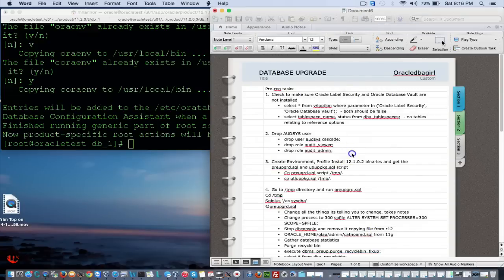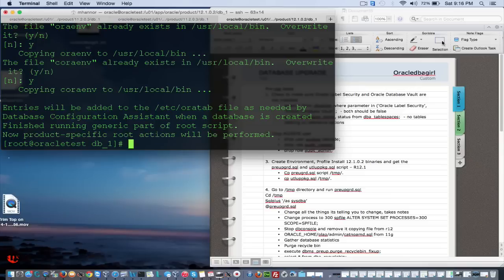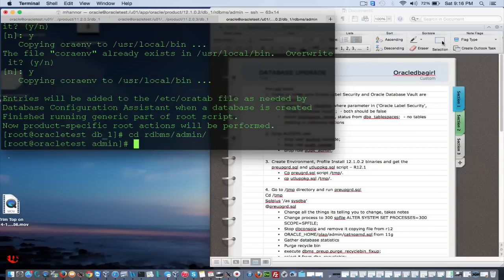And so now what we're going to do, we come back to the directions. We're going to copy this script and we're going to copy this script. And I guess what I need to put here, this will be from our 12.1. You don't want to use these scripts in 11g. So we are going to go to the RDBMS admin home.